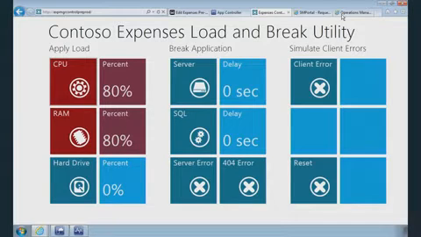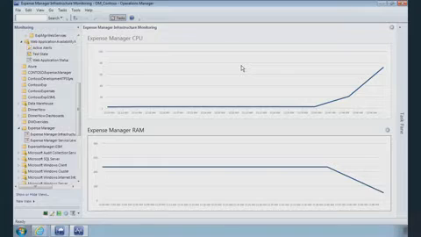So if we go over to OpsMan and we look at the dashboard here, we can see that we've got a view of the CPU and memory. We've got a custom dashboard that we've built here, Expense Manager, and you'll see that the RAM is starting to decrease. We've nothing available now. The CPU is increasing in terms of utilization as well. So what we're seeing is our application is starting to suffer.